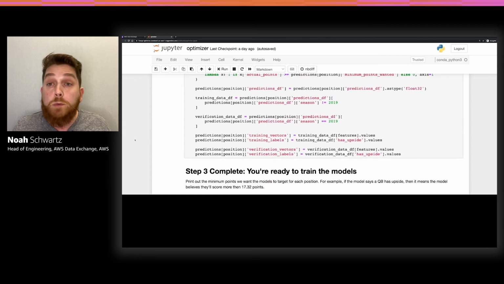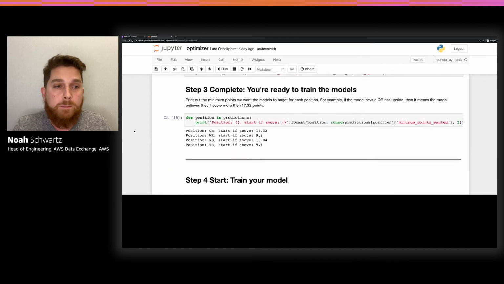And finally, before moving on to step 4, I'll call out that we're setting aside all of the data from the 2019 season so that we can verify our model against it later on. So we train on data from the 2015 to 2018 seasons, and then to see how good the models are, we verify them against data from the 2019 season, which we set aside here.